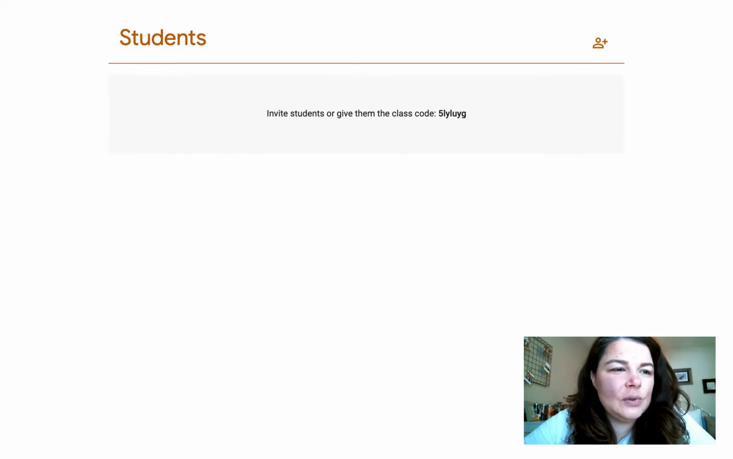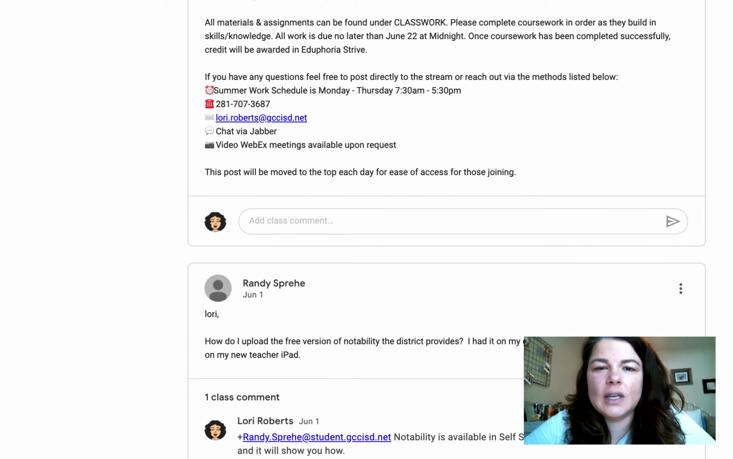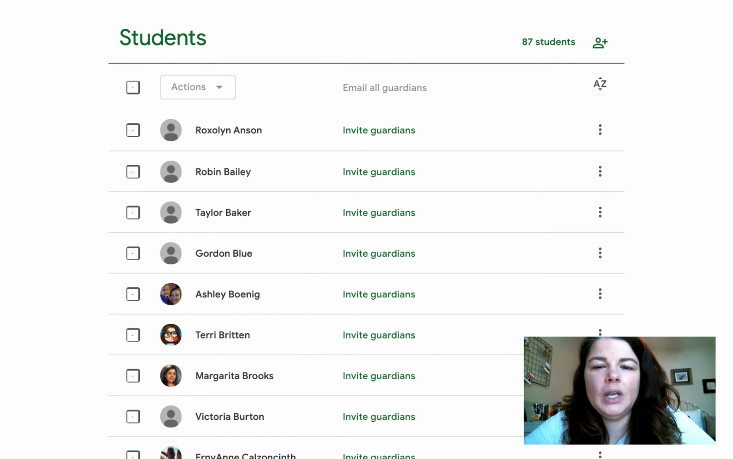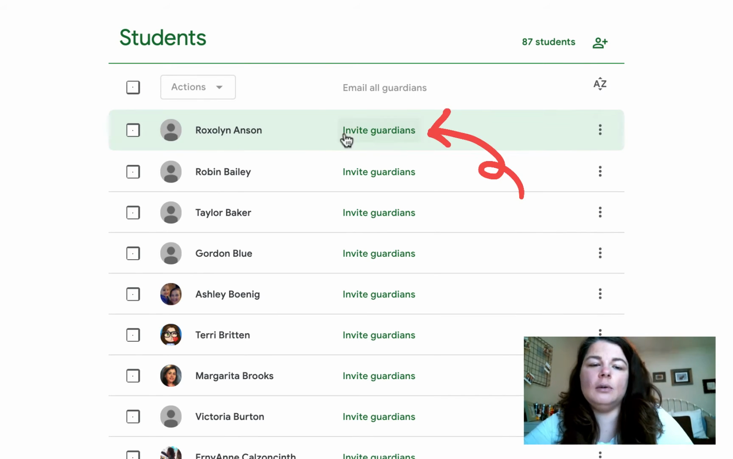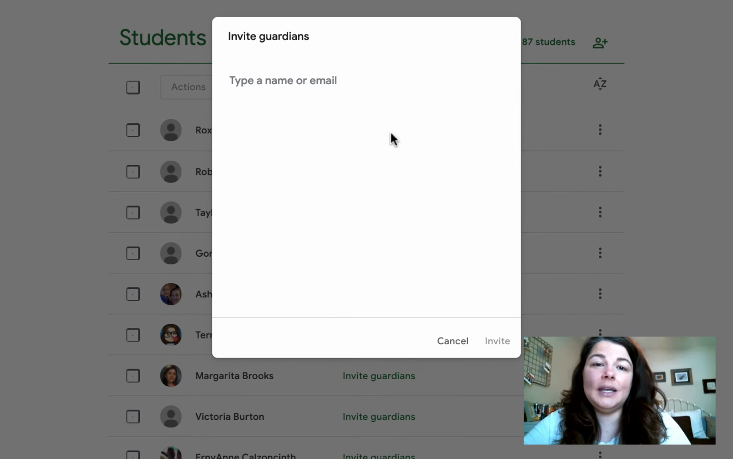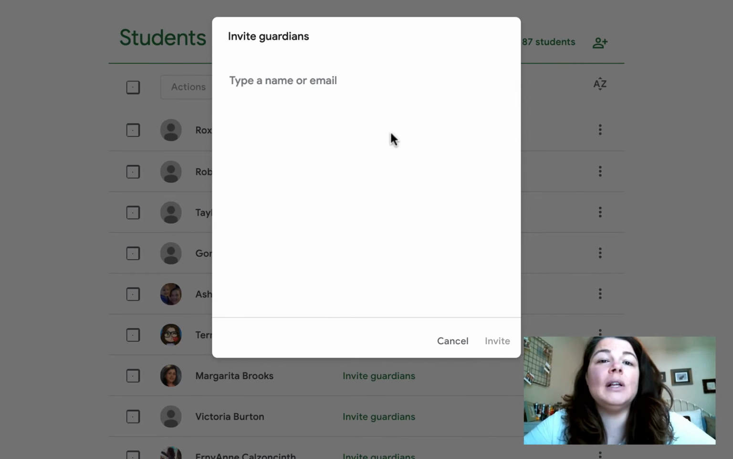And what I'm going to do is go to another class so that you can see what this looks like where there are actual people. So I can see my total number of students. I can see them here listed. Since I have invite guardians turned on, that option is here for me as well. So if I needed to invite a guardian for Roxlyn, what I can do is click invite guardians and then type in or copy and paste that email address in for the guardian there.